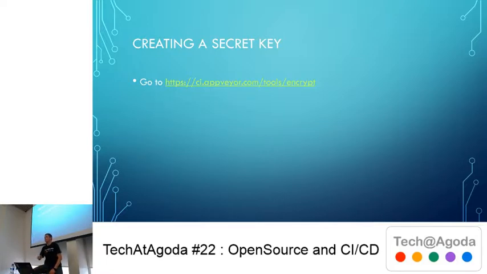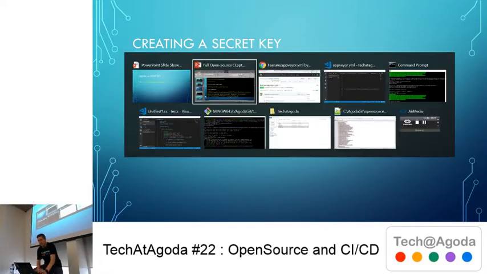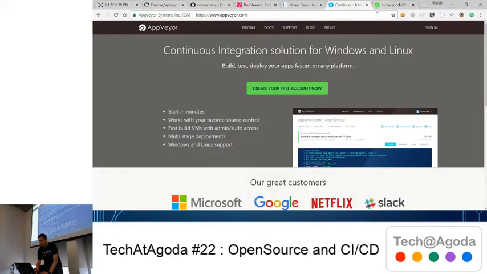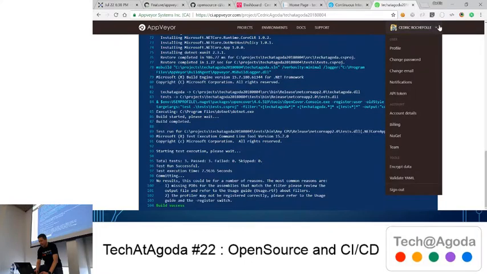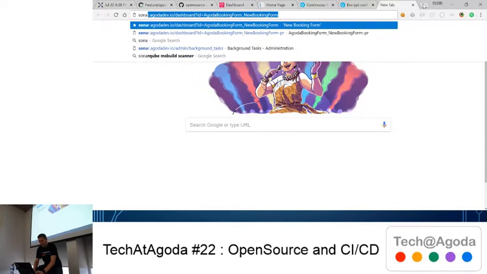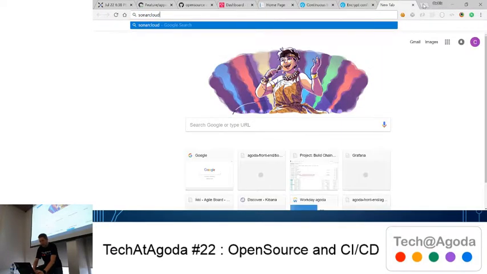So this is the direct link, but in the application in AppLayer, if you need to encrypt something, you would go to your profile here and choose encrypt data. When you go there, you put the key that you need to encrypt, and it will generate the encrypted value. Let's go to sonarcloud.io.